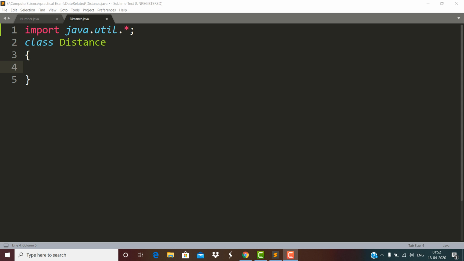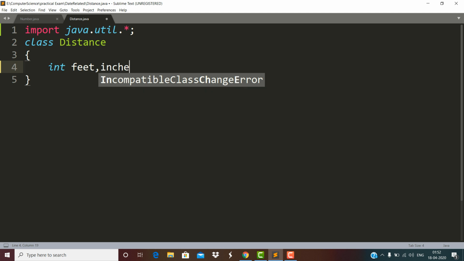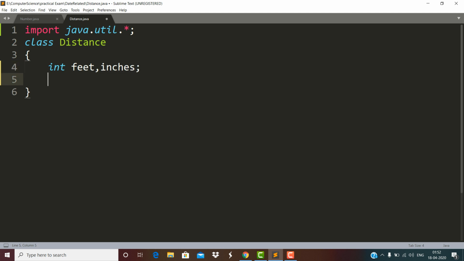Dear children, in this video, I'm going to show you one more example of passing objects, and in this, I am just going to add two distance intervals in terms of feet and inches. So here we have declared two instance variables, feet and inches, where these two are representing a particular distance.